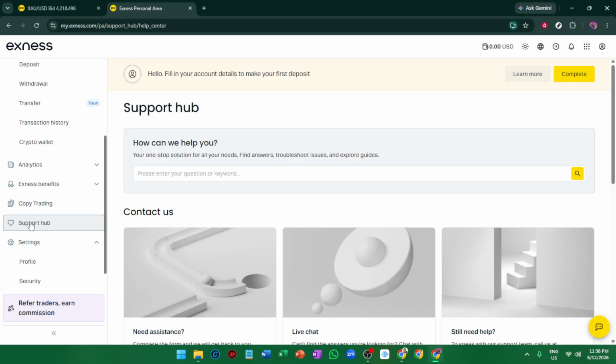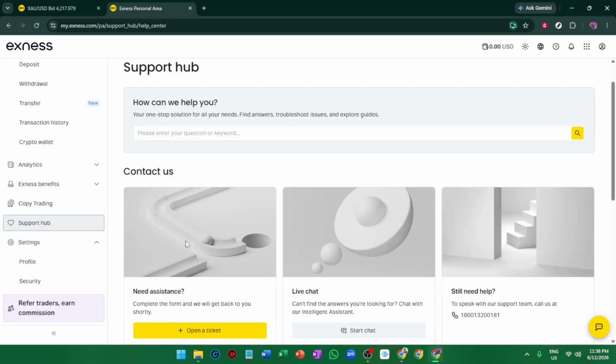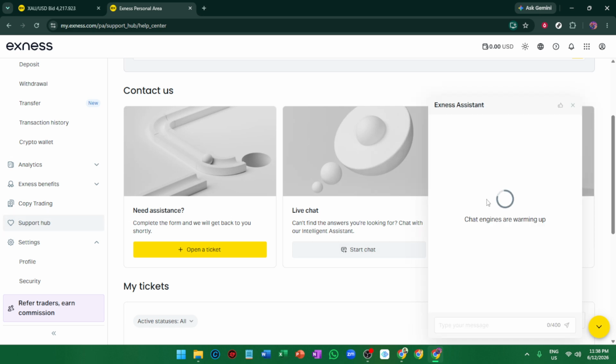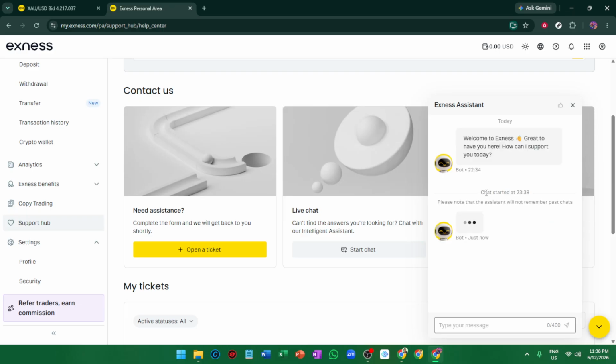Because this is a sensitive account change, the support team will usually ask you to confirm that you are the real account owner. Be prepared to provide your exact trading account number or numbers, especially if you have more than one account under the same profile. Make sure these details are accurate, since even a small mistake could slow down the process.